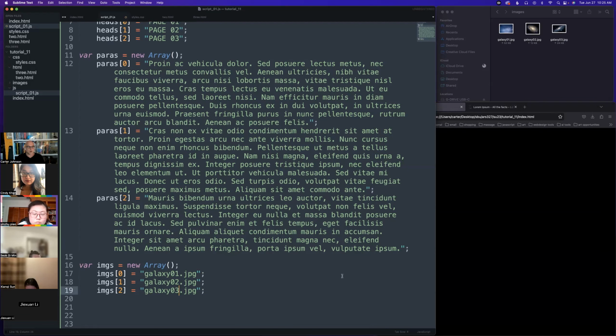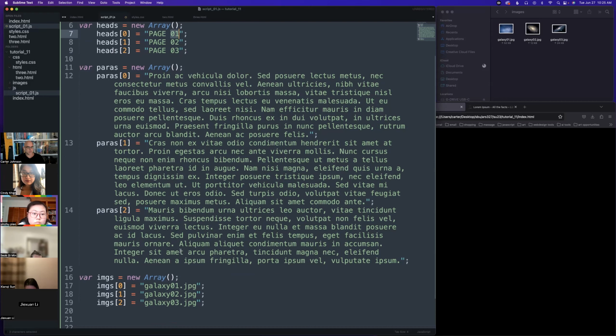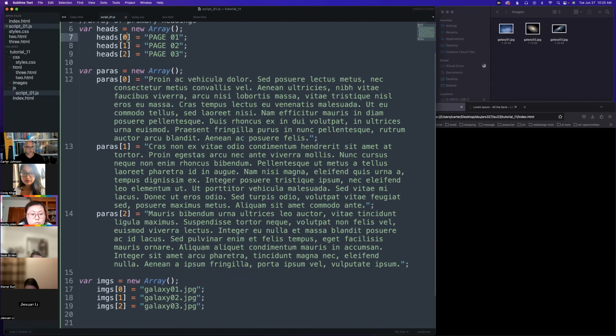We have 3 different arrays, and each of them has 3 items, right? And that's because we have 3 pages. This is going to be very simple. In each page, we're going to input a different index, right? So for page 1, we'll get heads 0, paras 0, and imgs 0. For page 2, we'll get heads 1, paras 1, and imgs 1, and so on, depending on which page we look at.